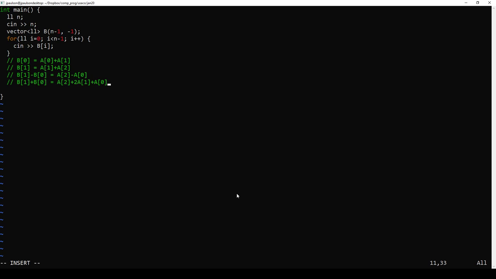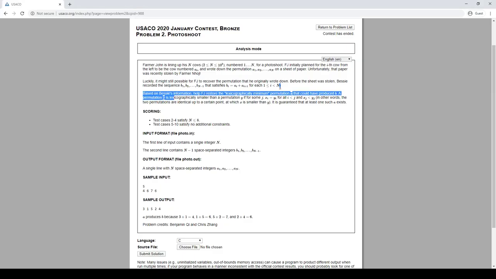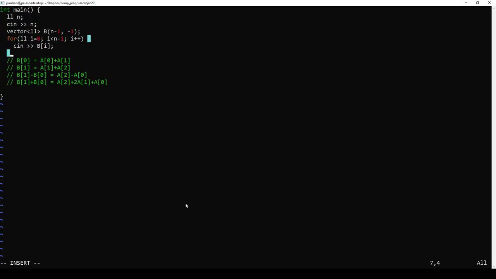Oh, I see. Okay, we should just pick it. We should just brute force over A0. Then we can compute all the rest of the permutation. We can check if it's a valid permutation. And because we always want the smallest permutation, we should just take the first one out.